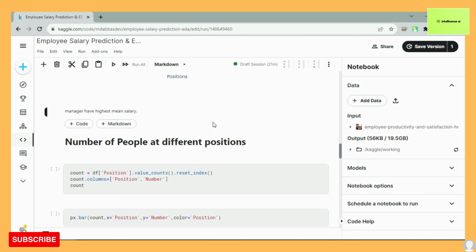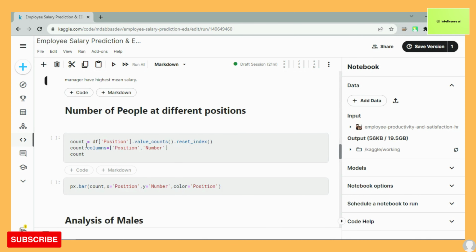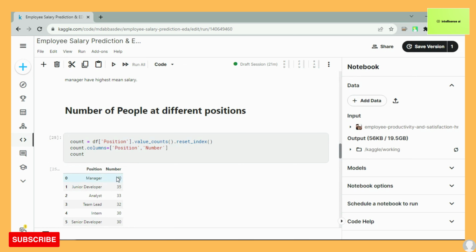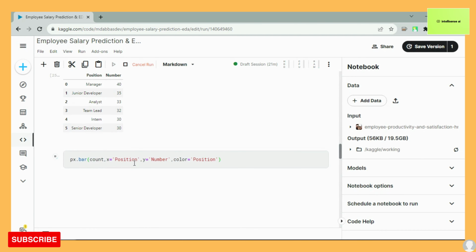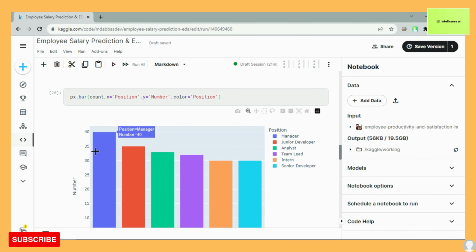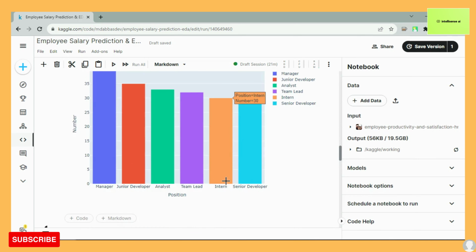And the next part, number of people in different positions. In the data frame I can take the position with the value counts and reset the data frame index. It returns each position with how many people are there. If I run that, manager is 40, junior developer is 35, analyst is 33, and so on. The next part I can show as a bar diagram. Based on the number count, manager is 40, junior developer 35, analyst 33, 32, 30, and so on.